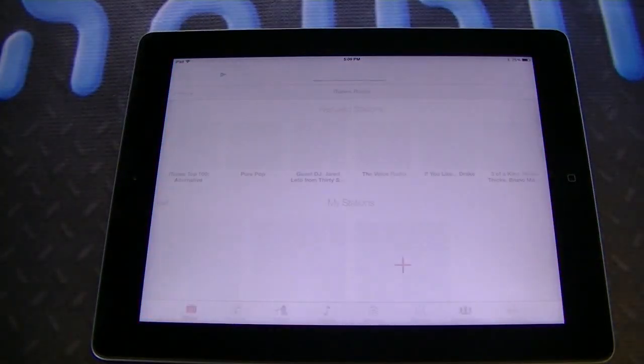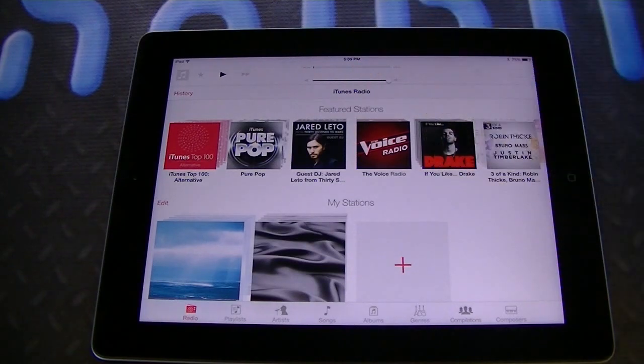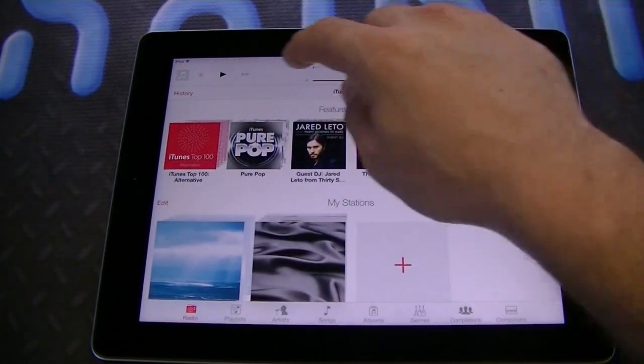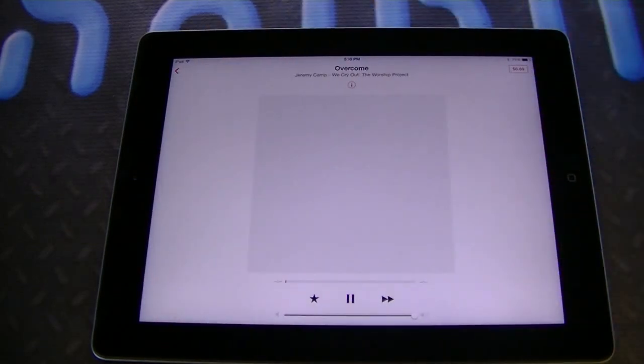Alright, so here's the music app. You can see how this looks here, of course. You know, you got iTunes Radio. Really nice. I mean, the Apple Music app is really top-notch. They've done a good job in terms of where they've come from the first iteration of iTunes to this.